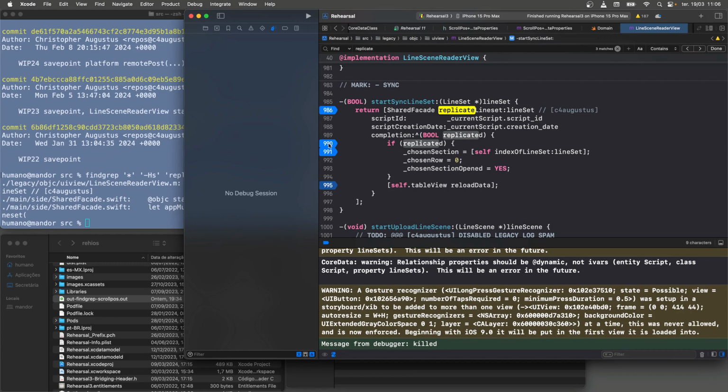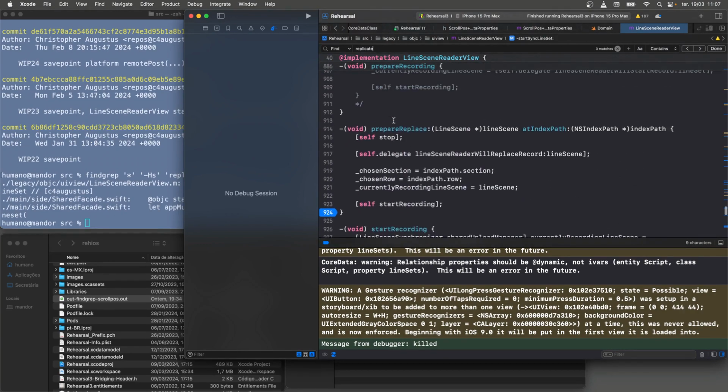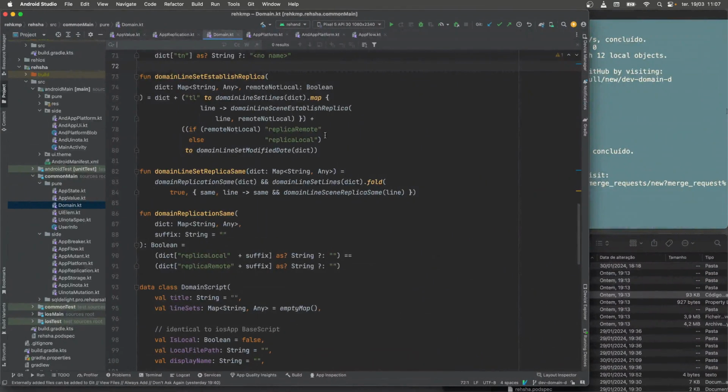We should set a breakpoint here so we know that's happening. Let's just turn all these on. But when we go to do the check again, we're finding that it's not the same. So what's happening is we're not updating the logic that says whether or not it's the same, line set replica same. See, it's going to go through here. Domain replication same, domain line sets fold. It's going to check every one of these.